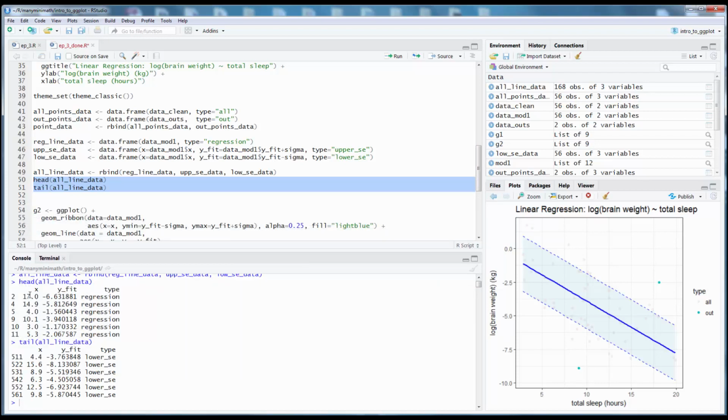All right, so the head, we have our X values, our Y fitted, and you can see that it's still in order. So we have our regressions on the top, on the bottom, or the tail, we have our lower standard errors, and somewhere in the middle are the upper standard errors. And that's just because of the order that we did the R-bind in. See, the lower standard errors are on the bottom, the regression line is at the top.